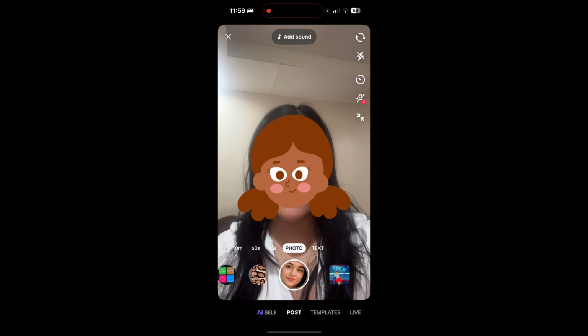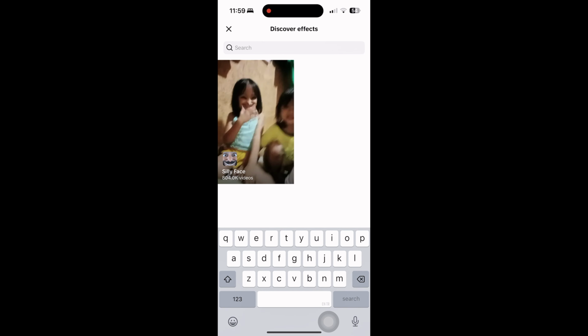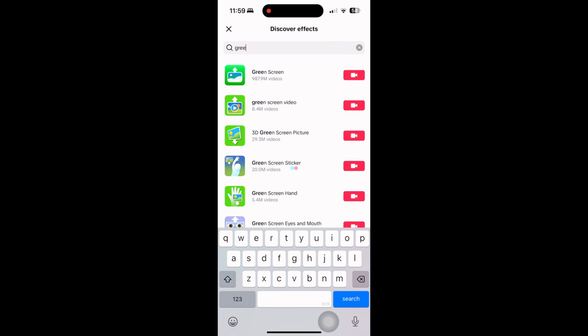At the bottom left, tap Effects. From here, swipe through the options until you see the green icon with a photo symbol. That's the green screen effect. TikTok actually offers a few variations, one for still images, one for video backgrounds, and even one for dynamic content like websites. Once you've selected the effect, your front camera will activate.